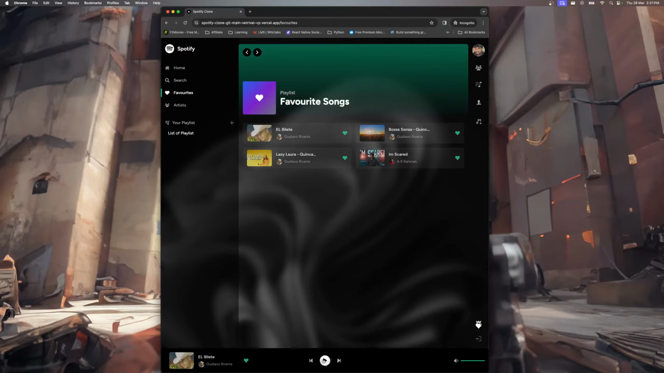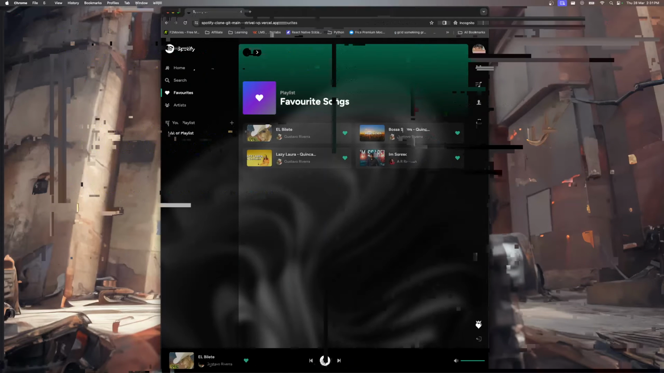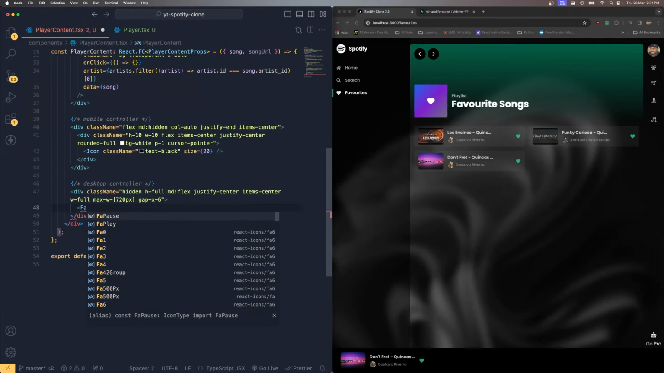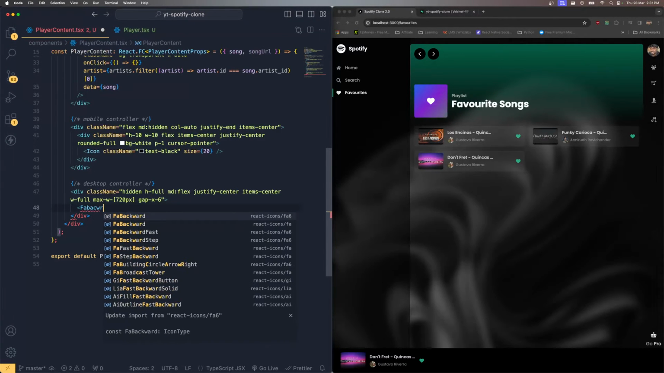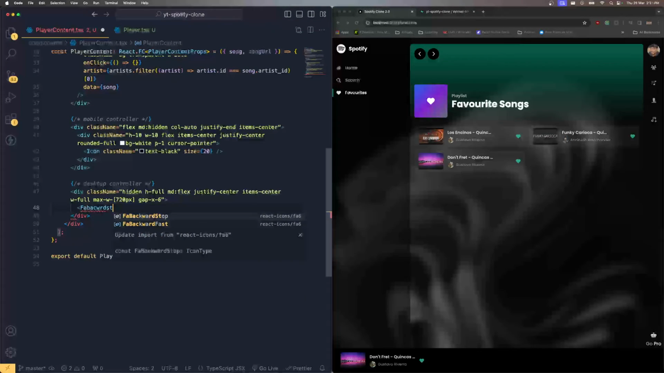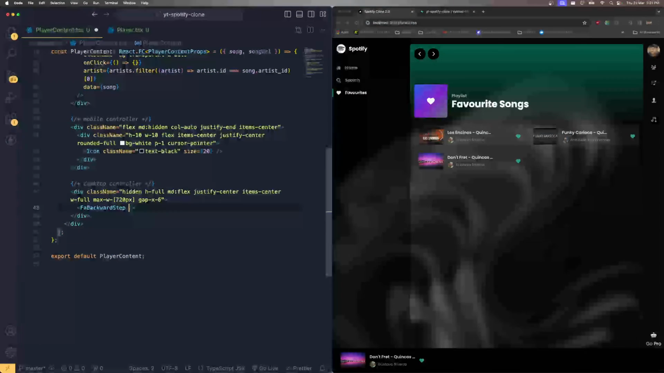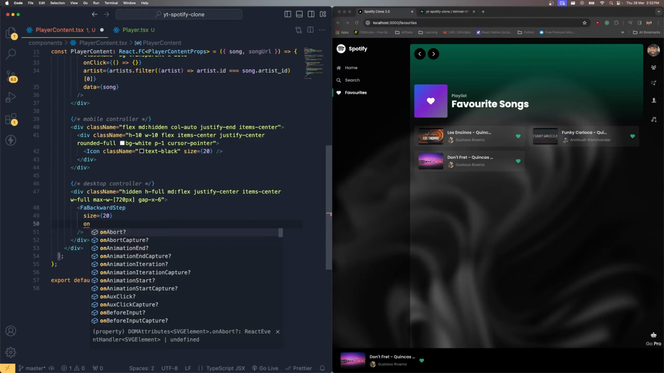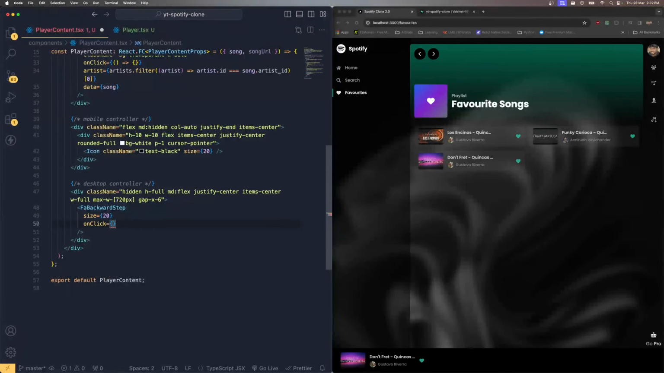Let's make this FA backward step icon. That's the icon name that we are going to use. And here size, of course, we are going to make it 20. And then right after that, we're going to bring the on click event, because we need the on click, and currently I'm going to keep it empty.